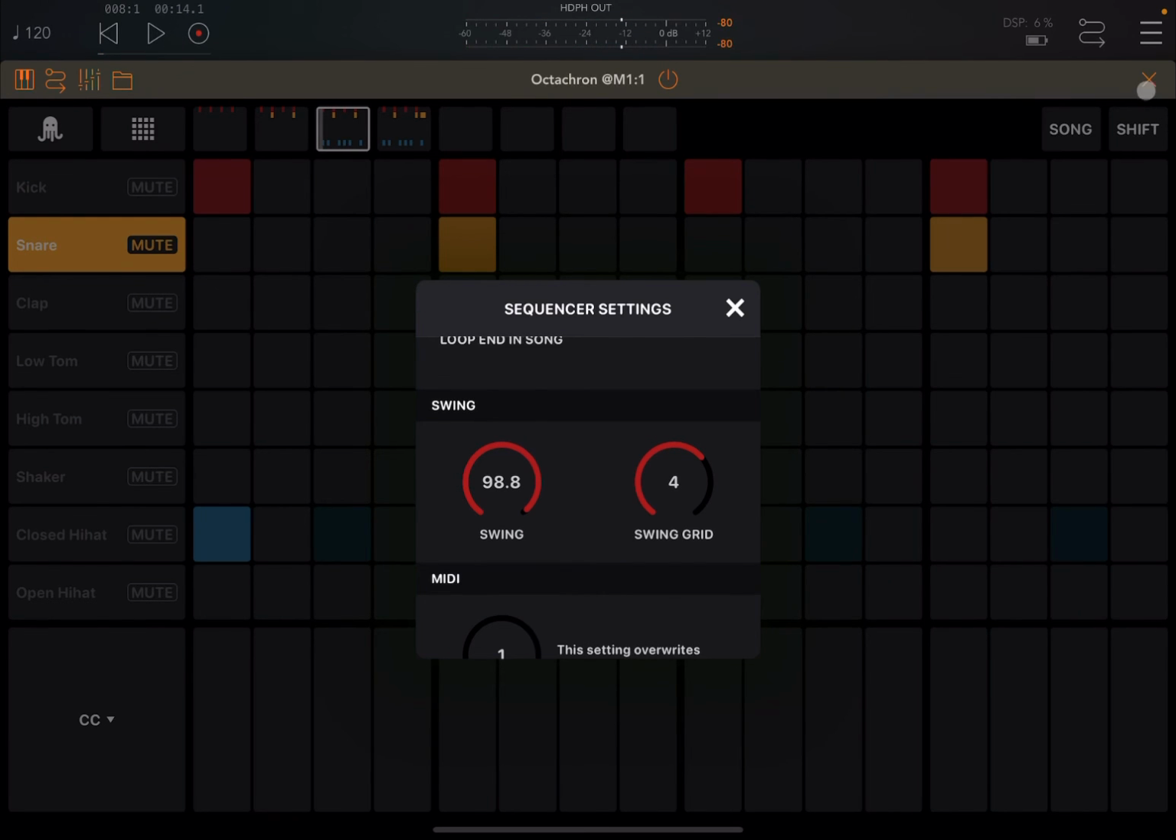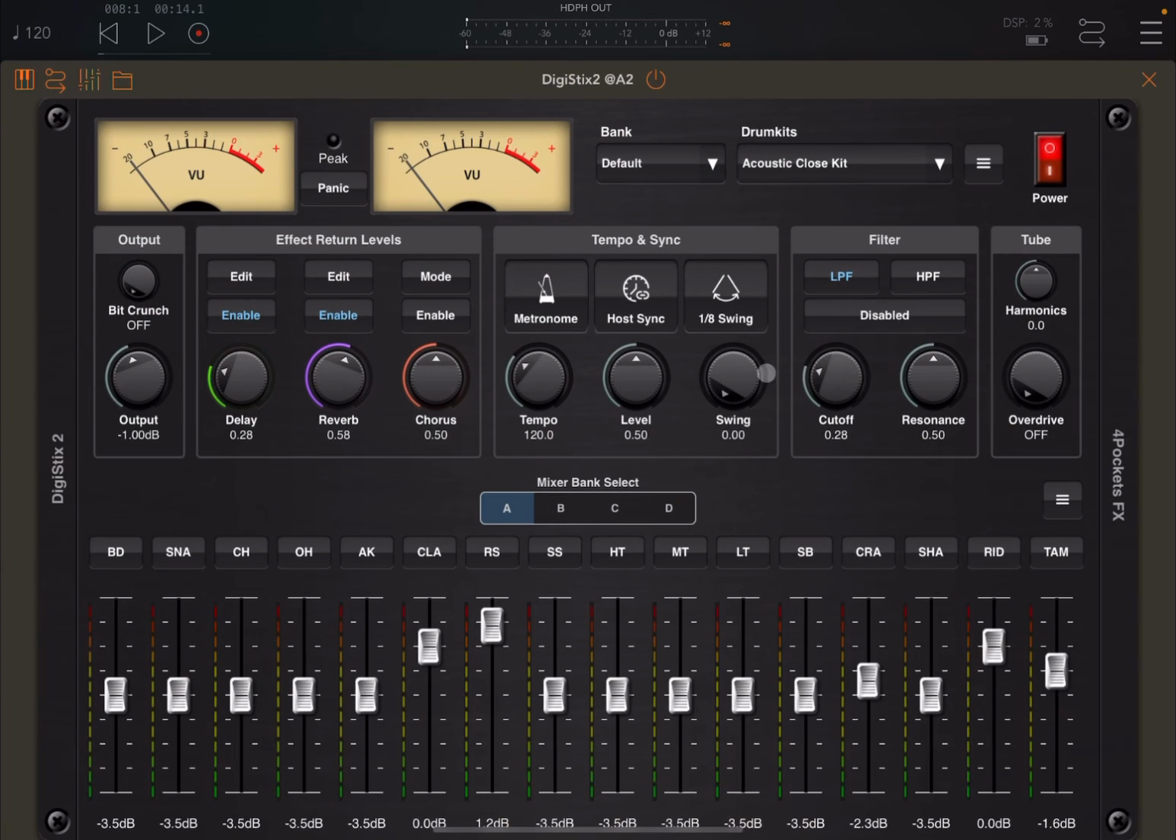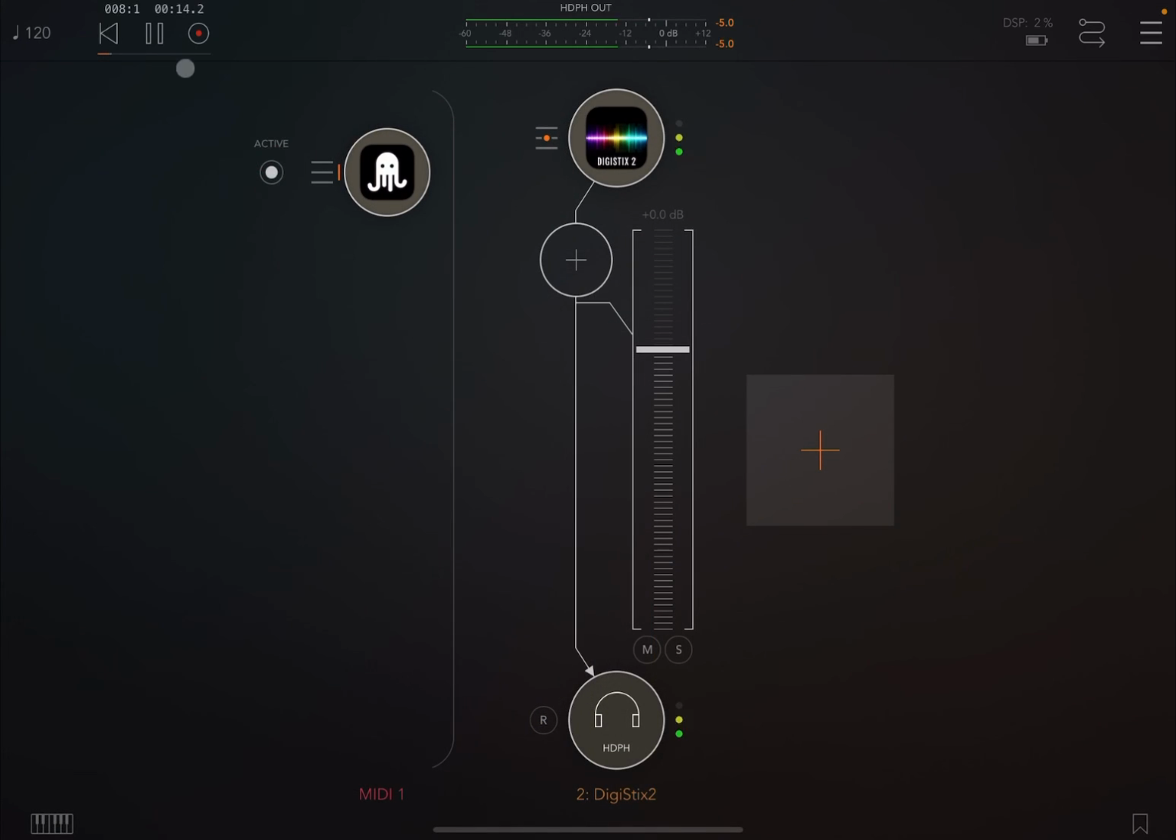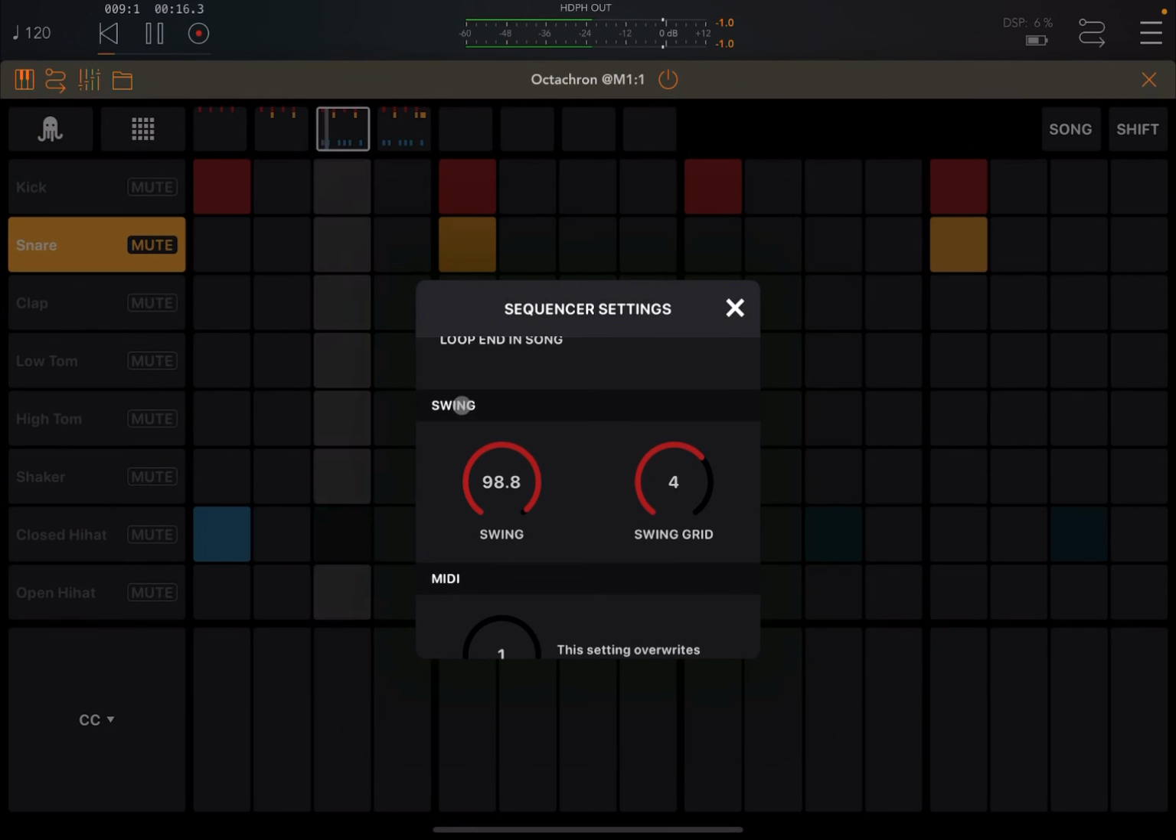Really nice. And of course, you hear the sound a little bit muffled because I have the cutoff set to on. And of course, you can set that back to normal.